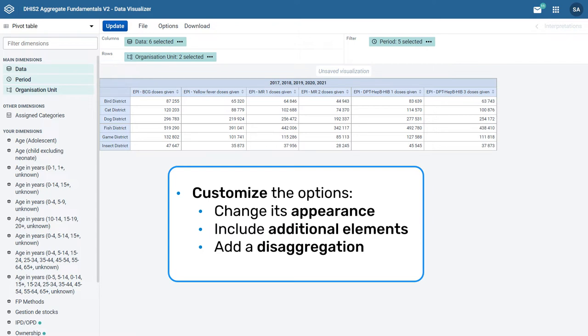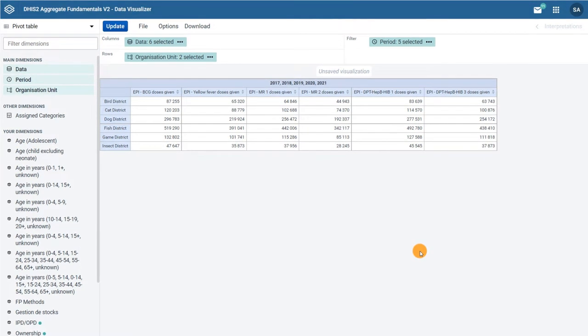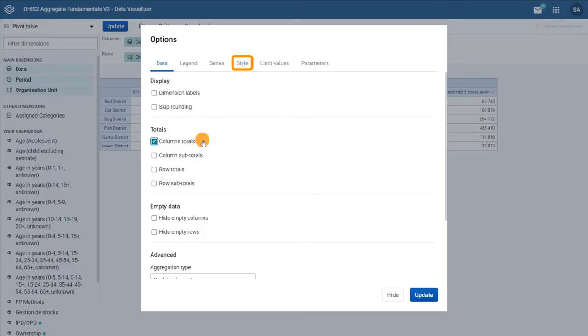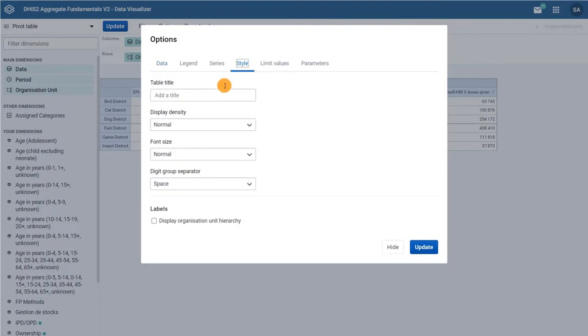Let's start by updating the pivot table options. First, we need to open the Options menu by clicking on Options in the menu bar at the top of the screen. In the Data tab, let's tick Column Totals to add a sum of each type of vaccination. Then, in the Style tab, we can add a title, for example, Number of Vaccinations Given by District in Animal Region 2017 to 2021, and click Update.